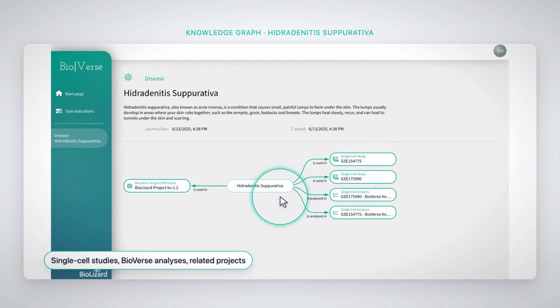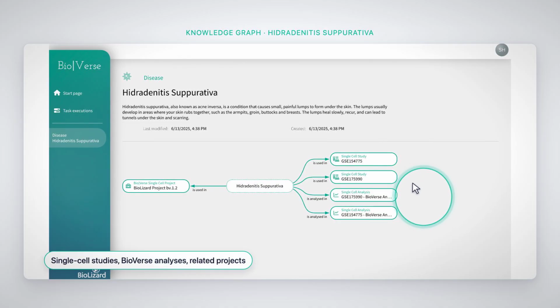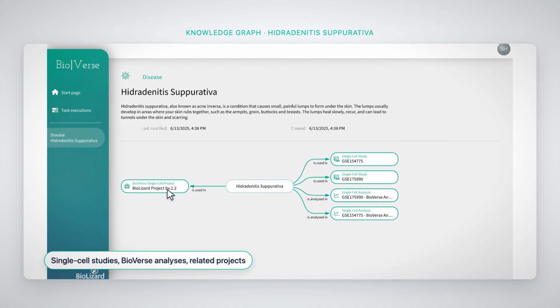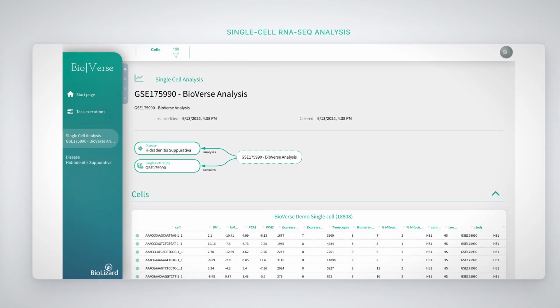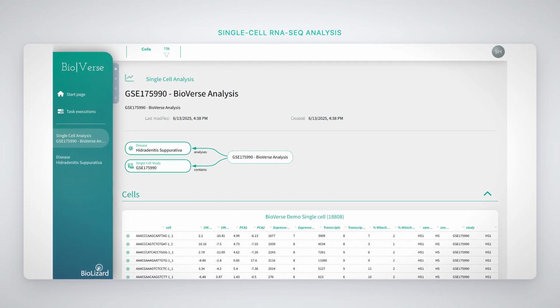Opening the asset shows a knowledge graph of every other asset linked to this disease, single-cell studies, 𝗏𝗏𝗏 analyses, and related projects. The data and its connections side by side. Open the linked single-cell RNA-seq analysis.